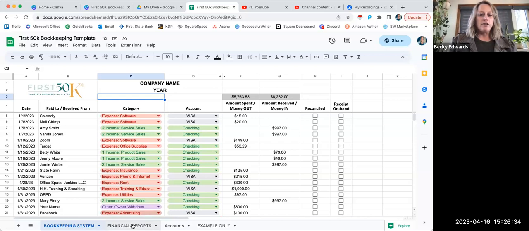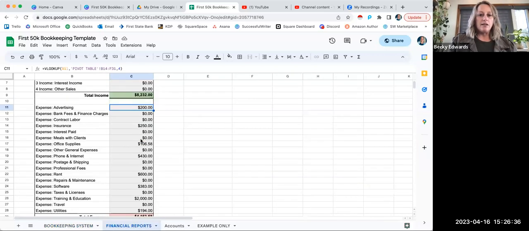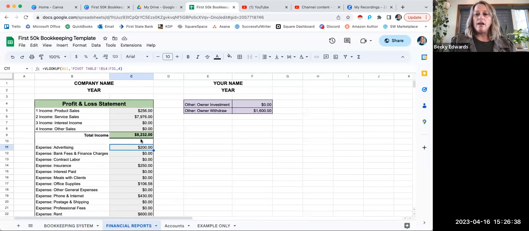Okay, so we're going to click over to financial reports and we're going to see that there is data populated in here. And as I've said before, this pulls automatically from the Bookkeeping System tab. You don't have to do anything to get this information in here, which is awesome.